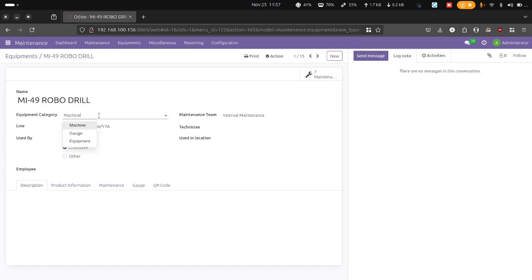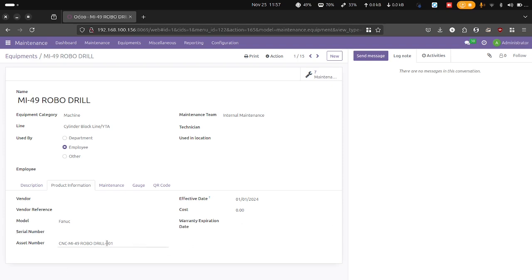Here its name, its category, whether it's a machine, equipment or gauge, in which line it exists, and its basic description, what maintenance team is maintaining this specific machine. We can also see product information where model is Fanuc. This can also be taken as make, Fanuc make, Makino, or different other vendors. If you have, you can also define vendors here. Then there is asset number, effective date, from when this machine is operational, its cost, etc.